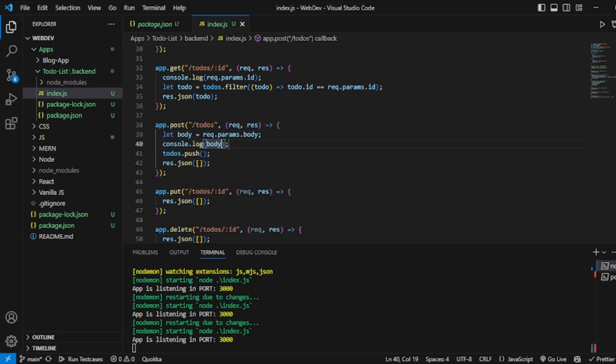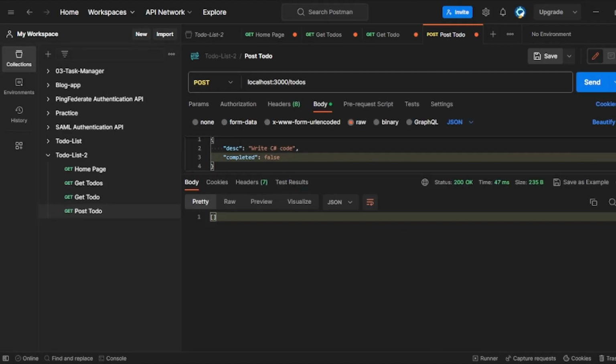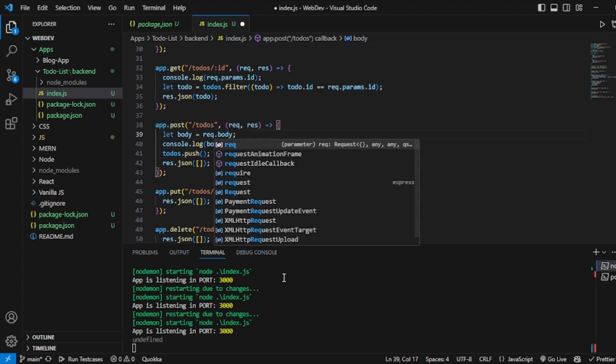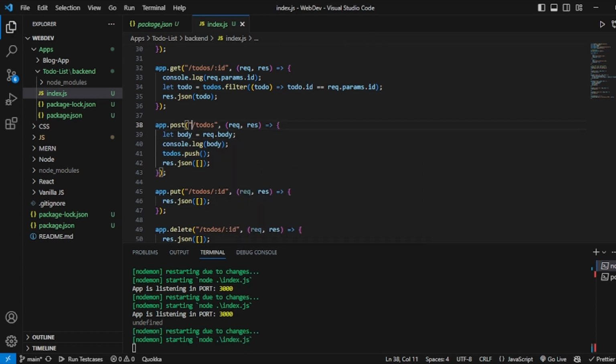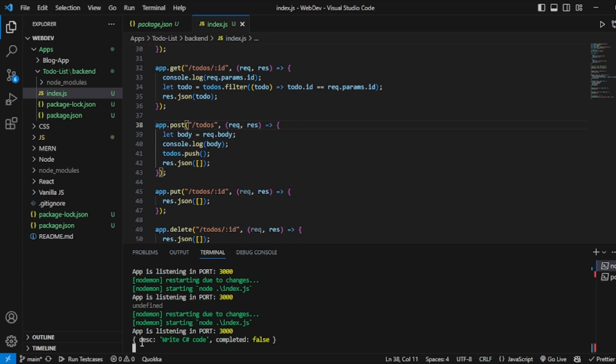And now when we are sending a request from here, let's see what we get. We get undefined, and that is because this is actually not part of the parameters. The body is a separate one, so I can simply write request.body, and now we will get the correct response. So I have my description write C# code and completed false. So I'm getting my body. So now the question is how to push this body inside this to-dos, like how to create another to-do.